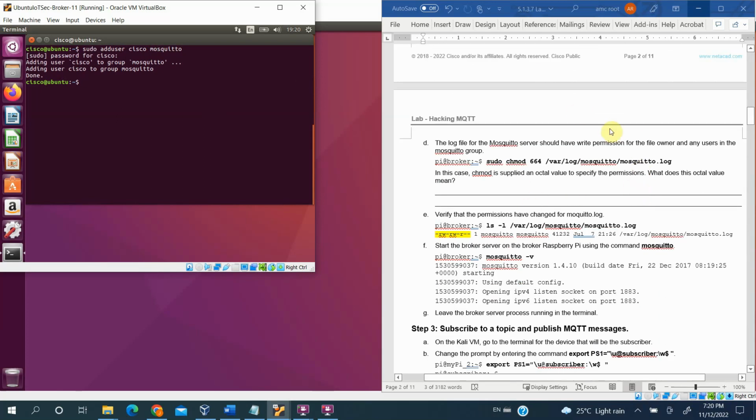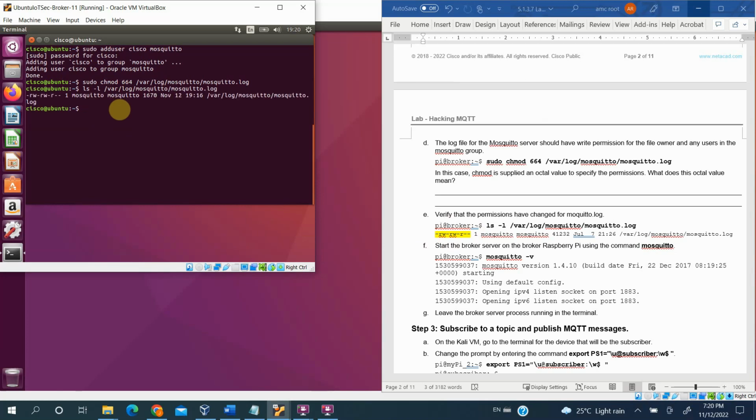Next, in order for that to run properly, we need to make sure that the log file is running. So we have to do a sudo chmod 664 /var/log/mosquitto log file. After you change this, 664 means read and write. Basically it's here. Take a look, we just do ls -l. That's what indicates there, /var/log/mosquitto log. Okay, read write access.